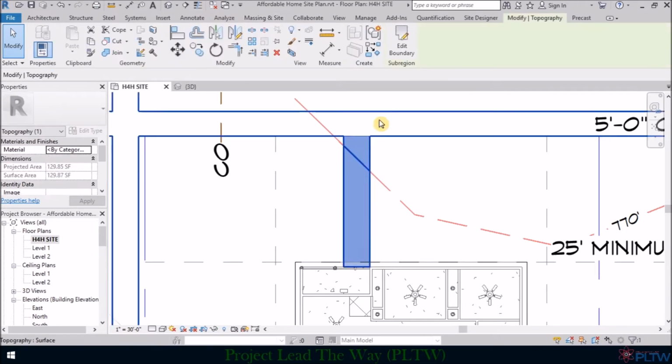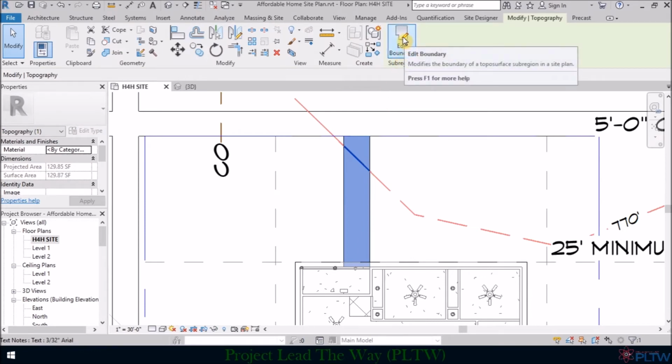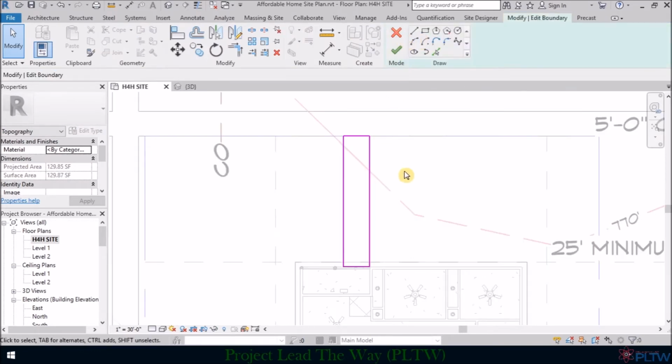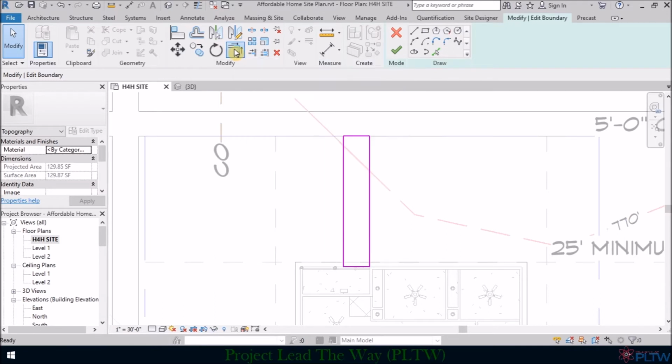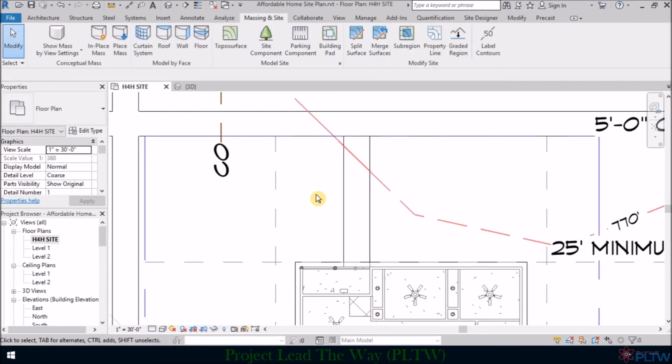So I'm going to click on the subregion really quick. I'm going to go back to the boundary. I'm going to edit the boundary of it. Let's just say that happens, and so you're stuck in this mode and you can't get out. You could use this command right here, the trim extend to corner, and you could choose every corner of your subregion, and it'll trim those corners so that it will ensure that you have no gaps in your subregion. And then hit your green check mark to accept that, and then it should work.